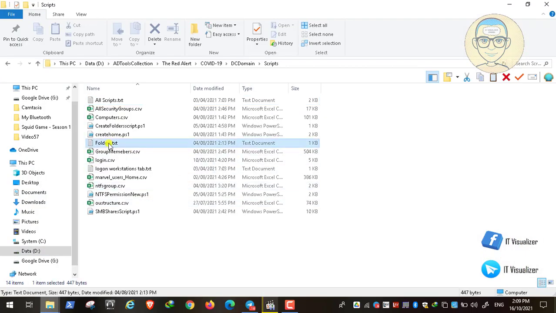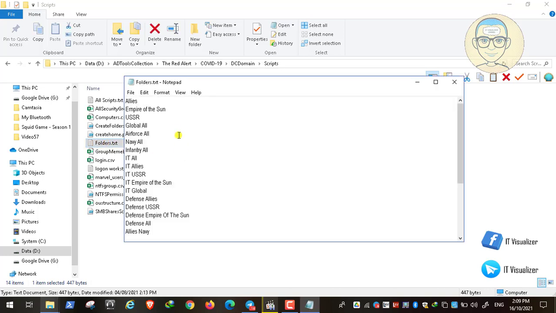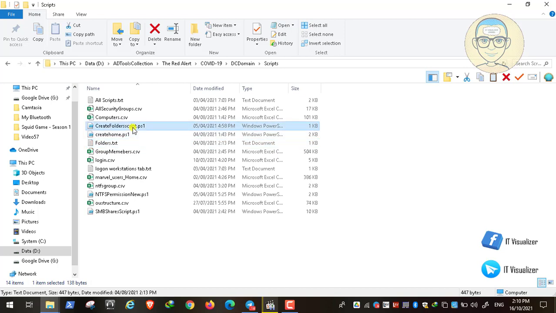So for example, we will have a script to create a lot of folders. So here we have 1, 2, 3, 4, actually about 30 folders for 30 departments. For example, this is for the IT of the Japanese army, this is for example the USSR, for the Russian army, for example this is for the Navy department in the Japanese army. So we have a lot of folders. We will have a script that will create a bulk of folders at once. This will be done using this script, the create folder script.